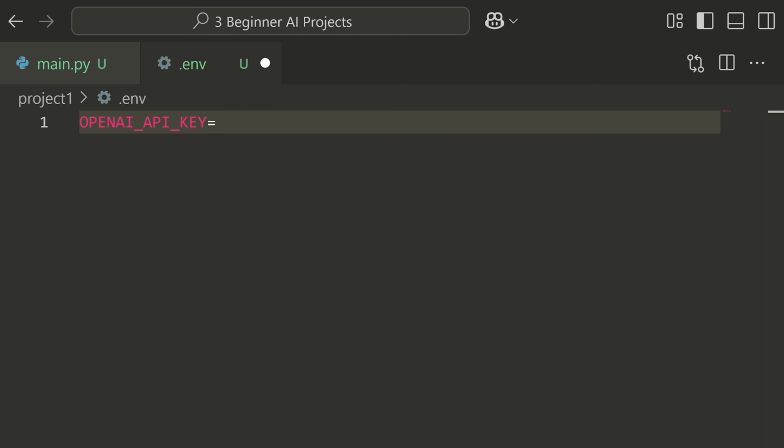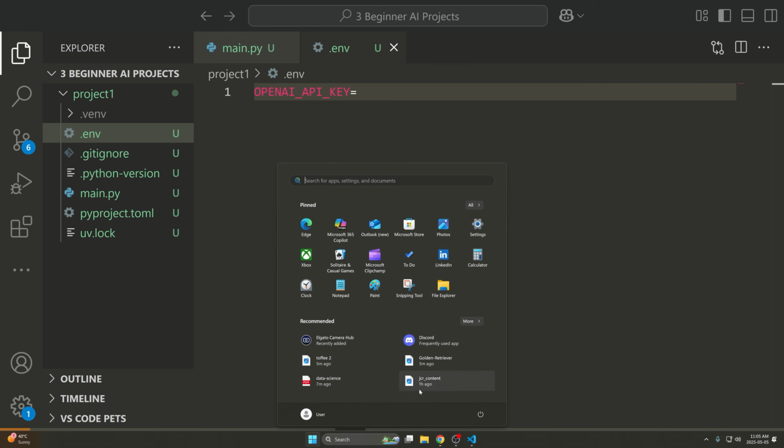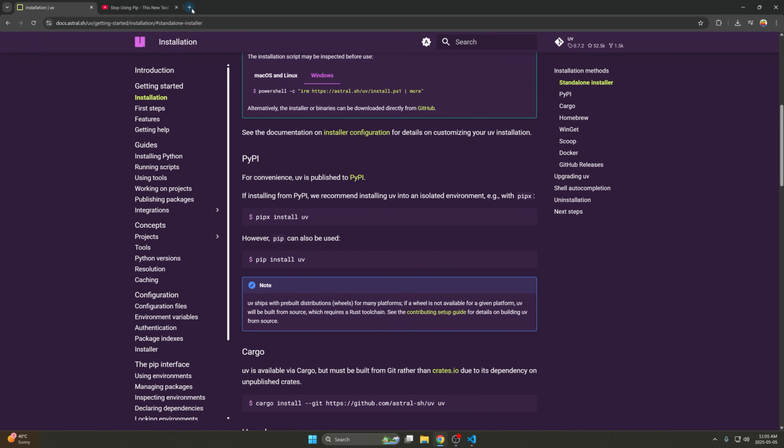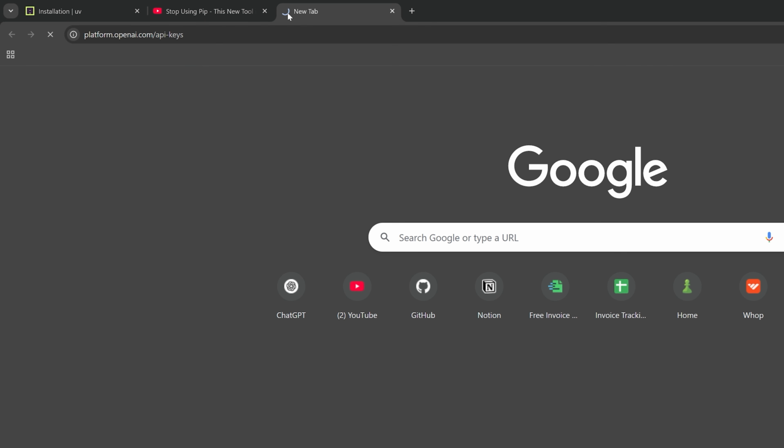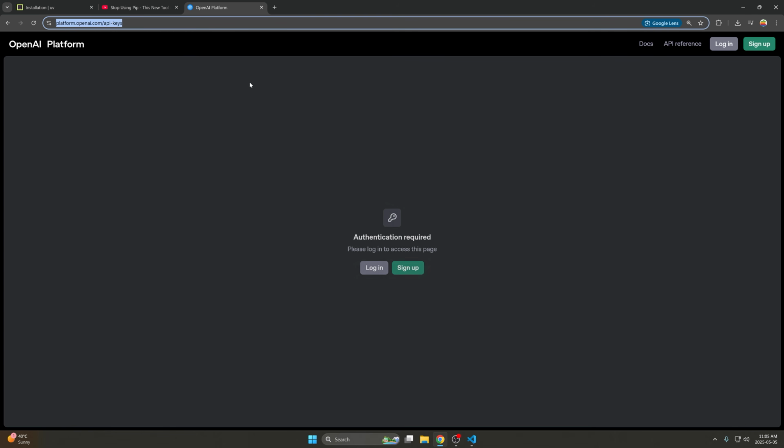And you need to make sure that you type it exactly like this. Okay, so make the .env. Make the variable, and then here we're going to paste that API key, which I'm going to show you how to get. So to get the API key, we're going to go to platform.openai.com/API keys.